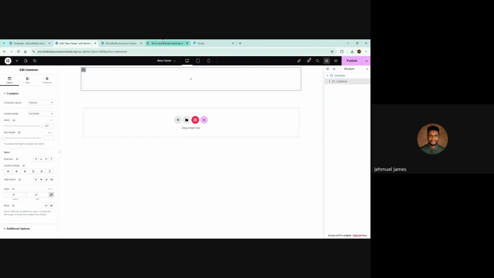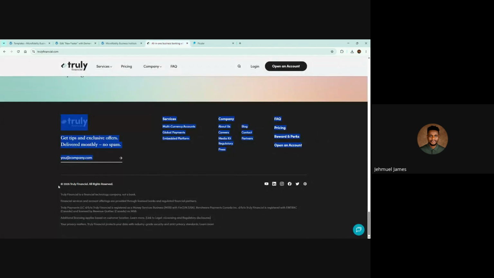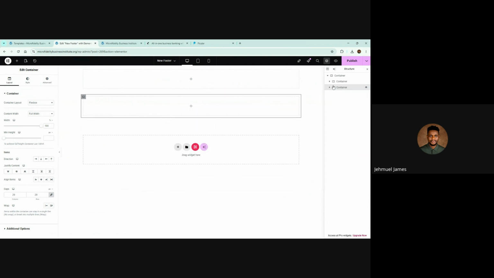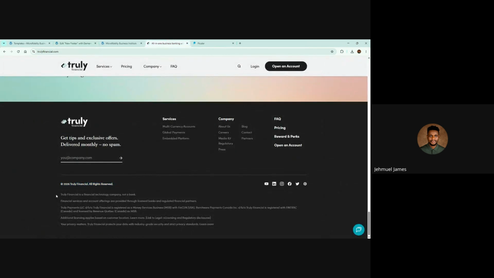That's our first container. Next thing you want to do is create another container for this content. See this one? Everything from 2026 truly financial down to the images here, the social icons. You're going to create that in one container. You're going to create its own container as well. So the next thing to do is to just come here and duplicate this container. Now it's duplicated, right? Now the third thing you want to do is create the last container, which is the one for this text, right?